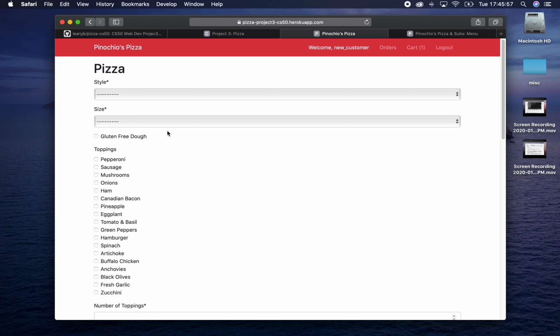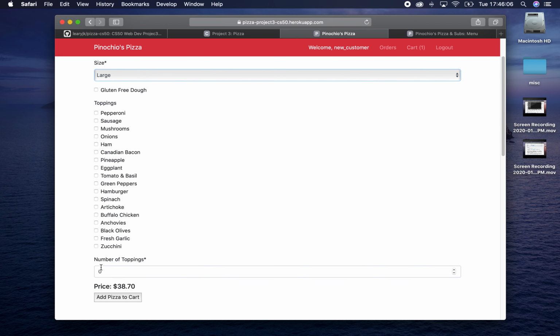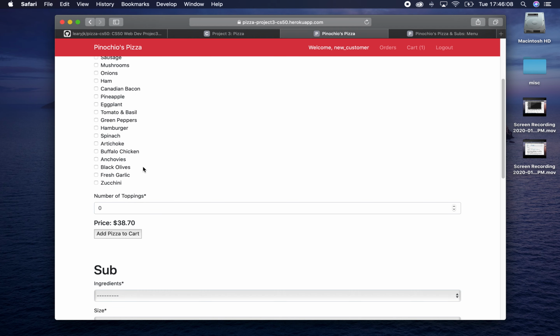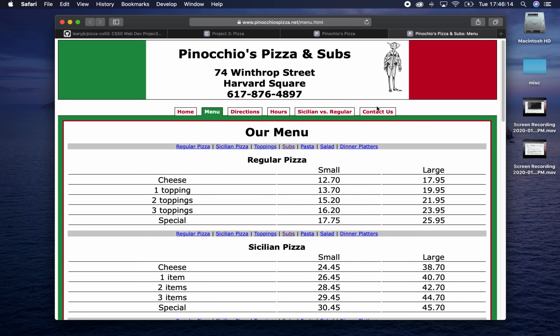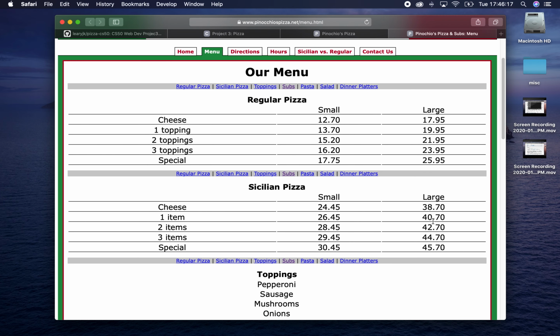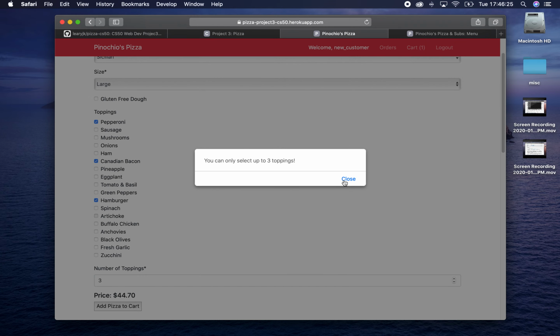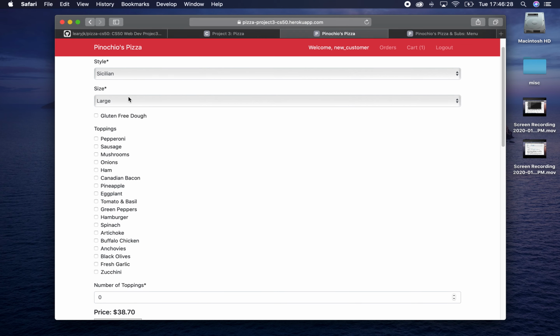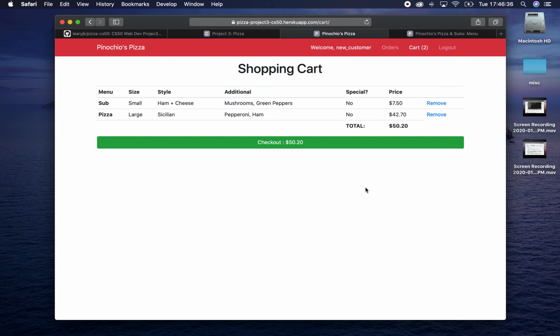And we'll go throw a pizza on there too. Sicilian large. Gluten-free dough is my special. And the number of toppings updates automatically here. So a Sicilian large with 0 toppings is $38.70. And then you'll find as we update the toppings, if you do too many, you can't select more than 3, so it clears. Now we'll just do 3. And then you could deselect 2. So let's add that to cart.